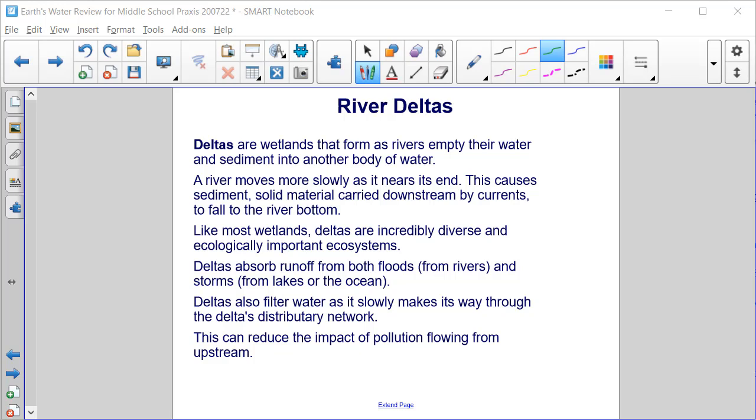Like most wetlands, deltas are incredibly diverse and ecologically important ecosystems. Deltas absorb runoff from both floods from rivers and storms from lakes or the ocean. Deltas also filter water as it slowly makes its way through the delta's distributary network. This can reduce the impact of pollution flowing from upstream.